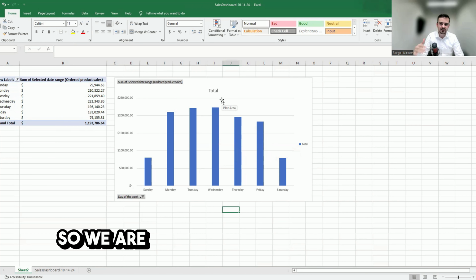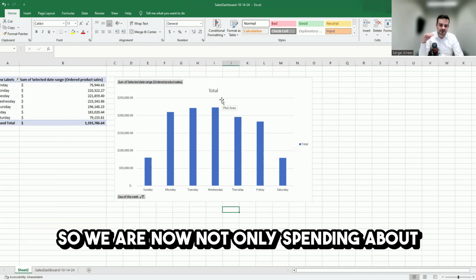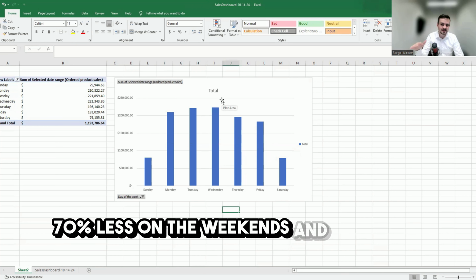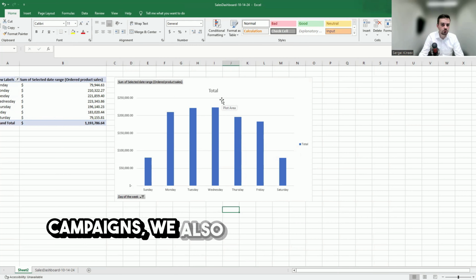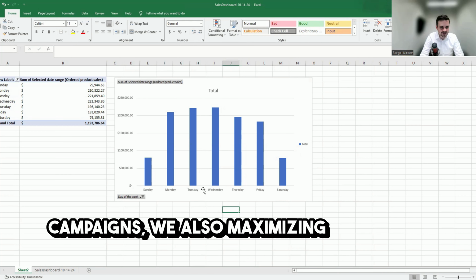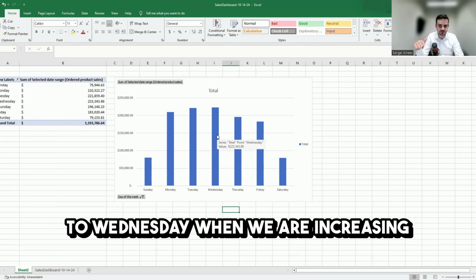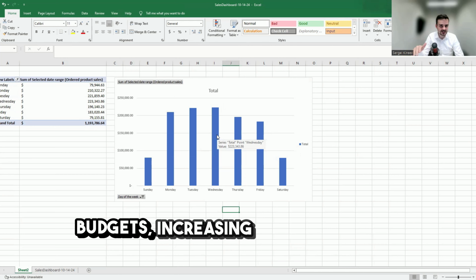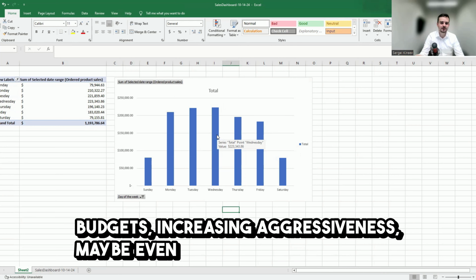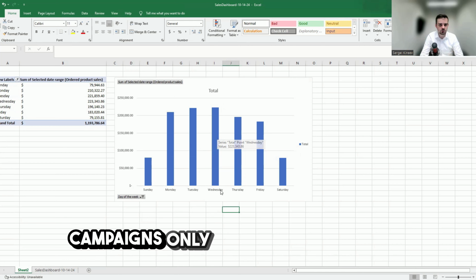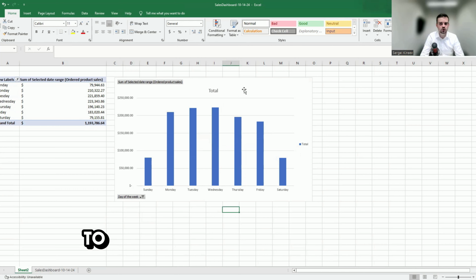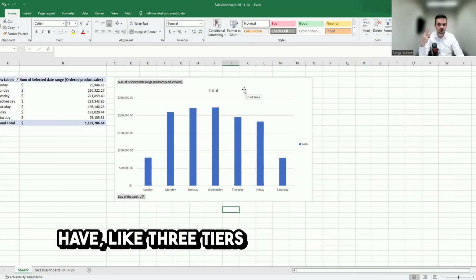So we are now not only spending about 70% less on the weekends and sometimes pausing campaigns, we are also maximizing the bidding from Monday to Wednesday when we are increasing bids, increasing budgets, increasing aggressiveness, maybe even launching more aggressive campaigns only for these 3 days. And then starting Thursday, we start to slow down the aggressiveness. So for this account, we would have like 3 tiers of aggressiveness.